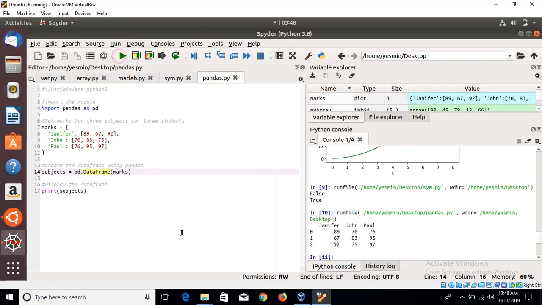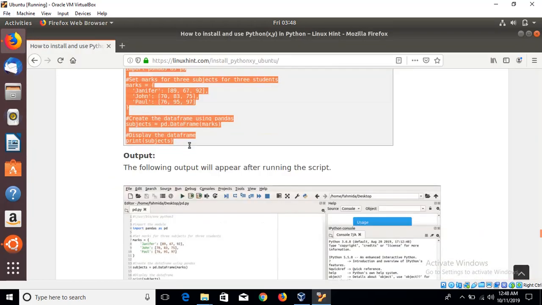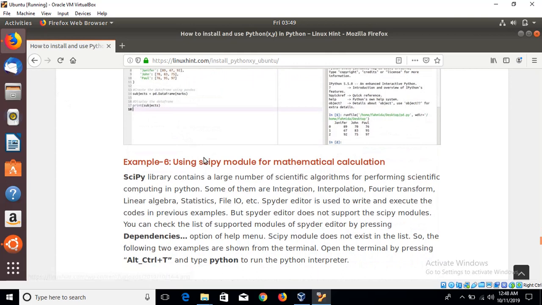So if I run the script, then the output will be like this. This is the student name which is assigned as the title of the table, and this is the subject 0, 1, 2 and the corresponding marks of the student. So this type of data frame can be generated by using the pandas module. Now I will go for the last statistical example of this tutorial.